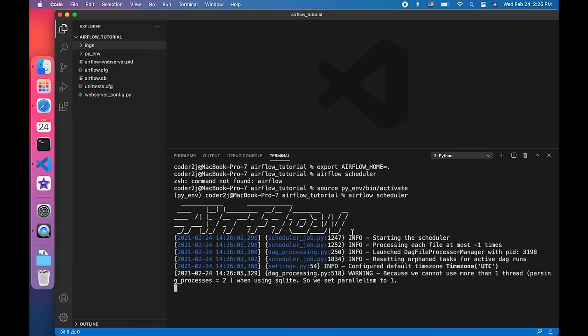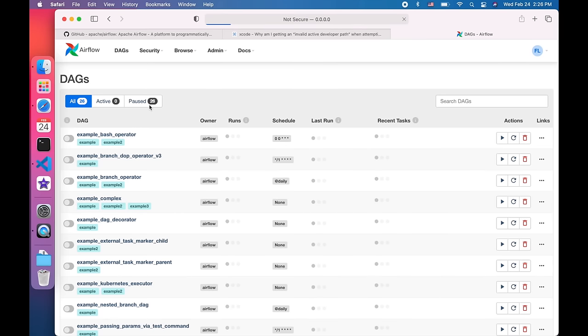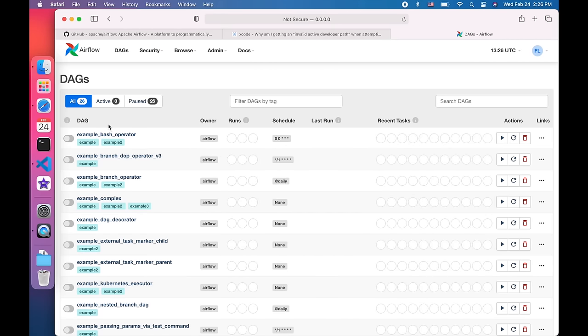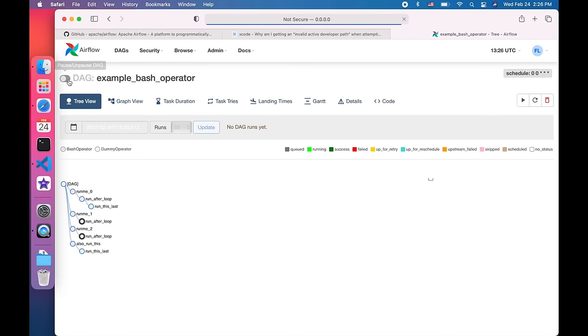Now, let's go back to the browser and refresh the page. We can see, boom, the message is gone. It means the scheduler is running properly. Let's turn on one example DAG by clicking the button before the DAG.